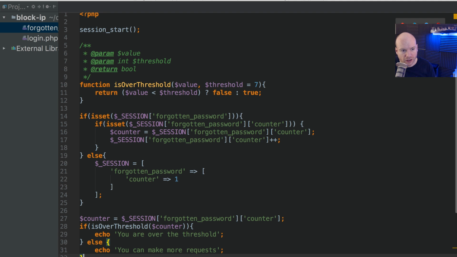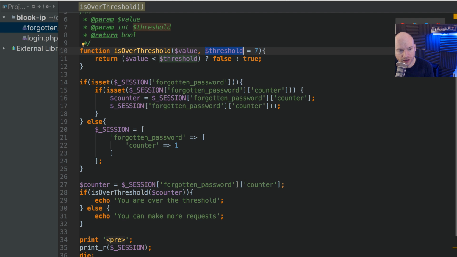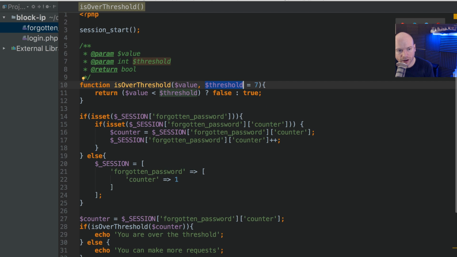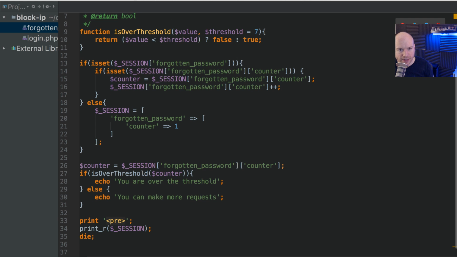So let's just double check the code. If is over threshold, passing in the value, and the threshold has a default value of 7, and that's all good. I will define what threshold is later on, so we can find out how many requests we have left and what the threshold was, that kind of thing. Let's save all of this to tidy up the code a little bit. I'm going to go to the browser and check out what's going on.